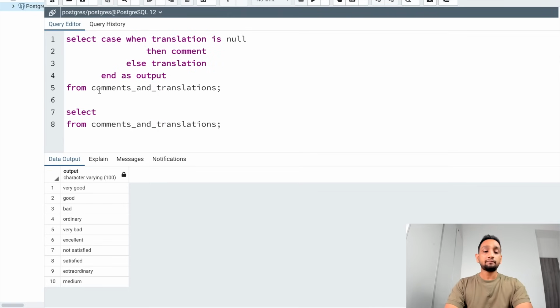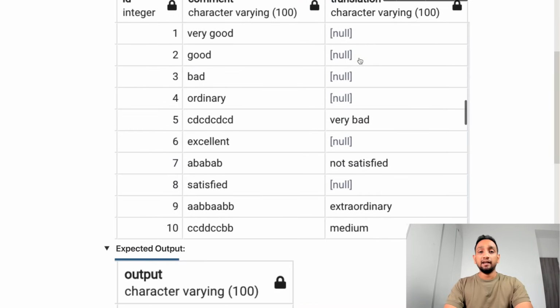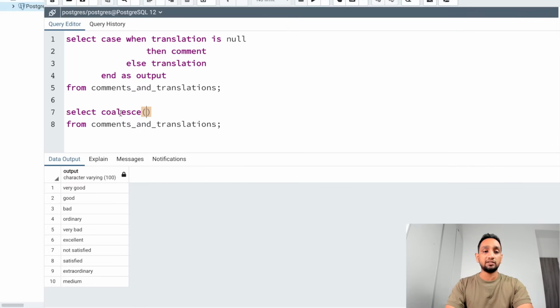So let's say I can use a function like coalesce. You can also use other functions in your RDBMS, like I think in Oracle you can use NVL, and I think in other RDBMS you have some other functions as well. I'll just use coalesce. Looking at this data, if translation is null, then I want to fetch comment, but if translation is present, I just want to fetch what is present in the translation column. So I can just pass here translation and comma comment.